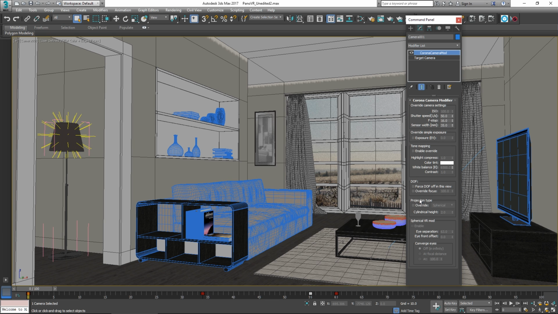Two steps once we've got that. We click on override, leave that set to the default of spherical, and we click on the spherical VR mod to enable it. That's new in Corona 1.4. We're going to leave everything set to the defaults for now. I'll take a quick look at those settings later.